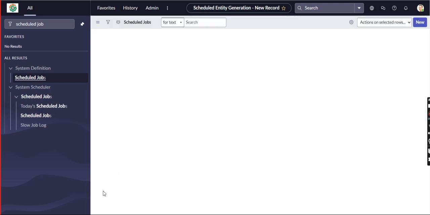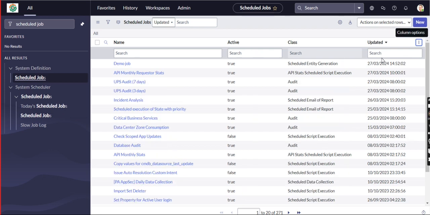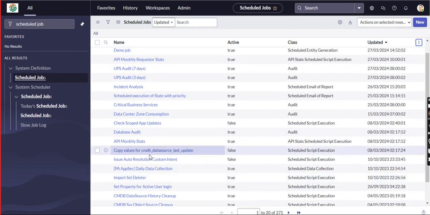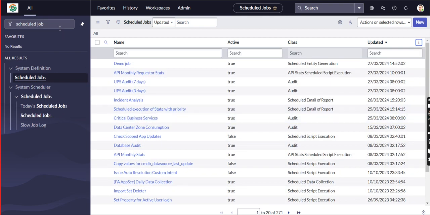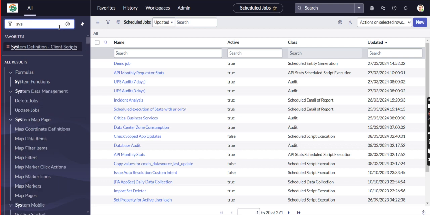Incident call type, now updated. Sort Z to A, so the demo job is there. Scheduled entity generation. Is it reflected when we created the particular one or not? Let us check through the system log.